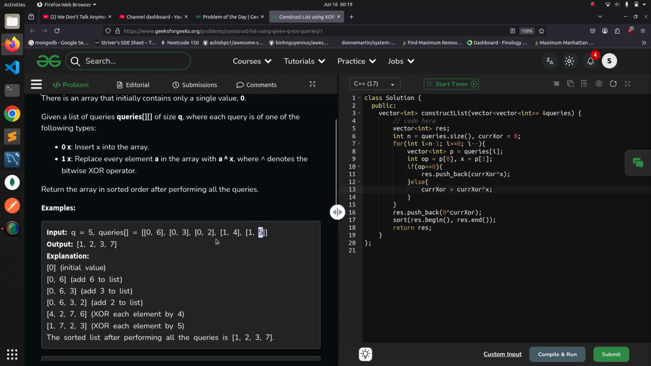0, 2 means we need to insert 2. So before inserting 2, we need to XOR it by 4 and 5. Or we can say that after inserting 2, we need to XOR it with 4 and 5. But if we are traveling in the reverse direction, we have this current XOR variable, and we can XOR 2 by this 4 and 5 and then insert it in the array. Similarly, we can XOR 4 and 5 with 3 and 6, and in the end with 0 as well, because we have initially 0 in the array.